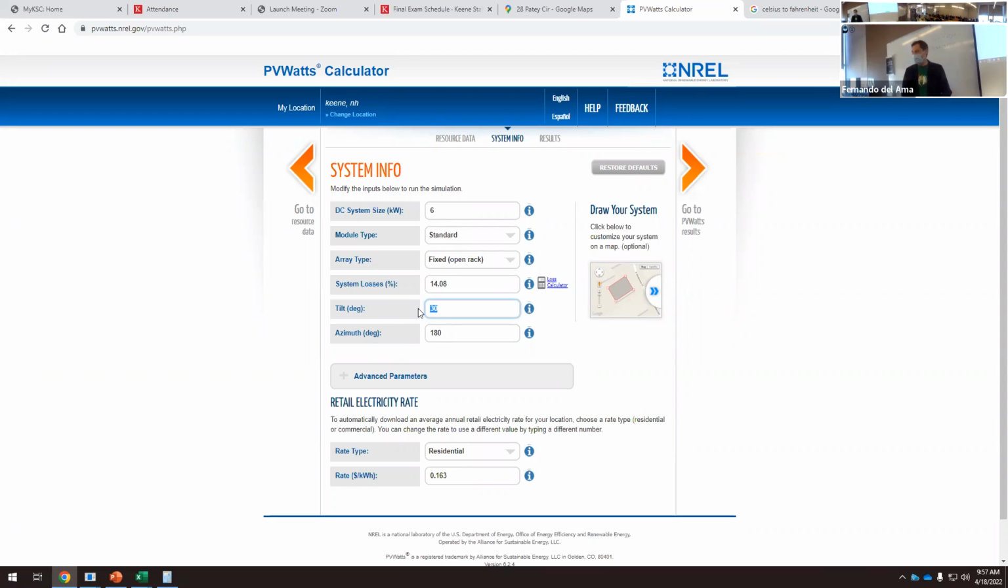It does. But why? Because we don't change the angle of the panel, it's 30. But the angle of the sun changes. So in winter, probably the sun is here, this is winter. And in summer, probably the sun is there.